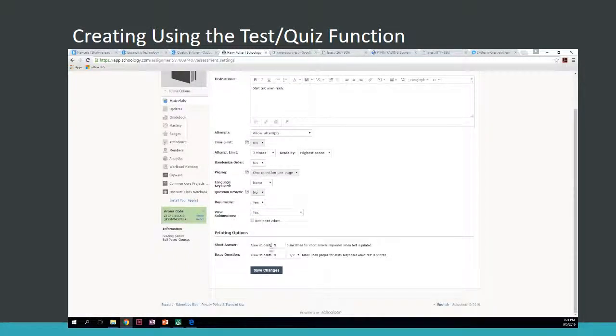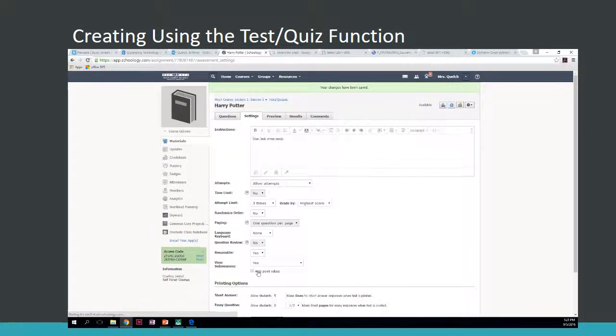If you're doing printing, you can choose how many lines to leave for printing options here, but I'm going to go ahead and click Save Changes. And now my test is ready for students to use.